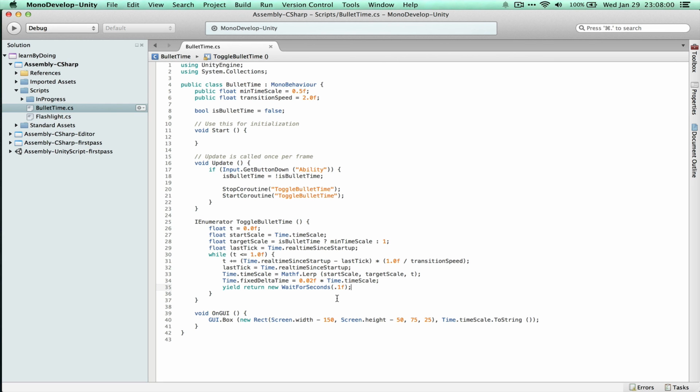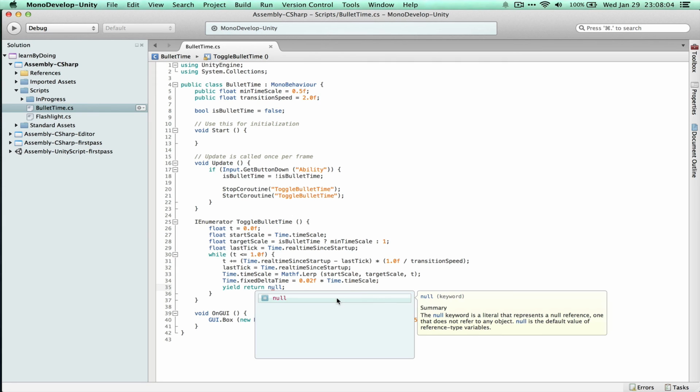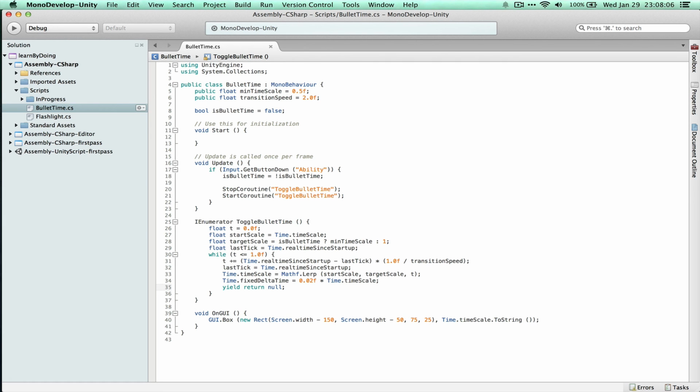So I hope that's been helpful. That is how you can implement bullet time in your game, and that is a good start down the path of how you can use coroutines to harness more asynchronous behaviors.